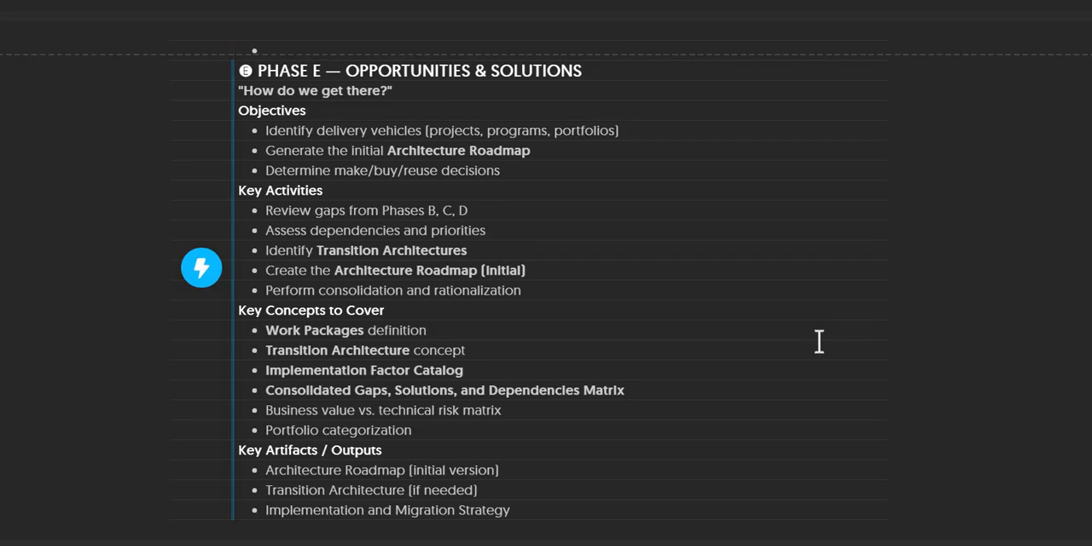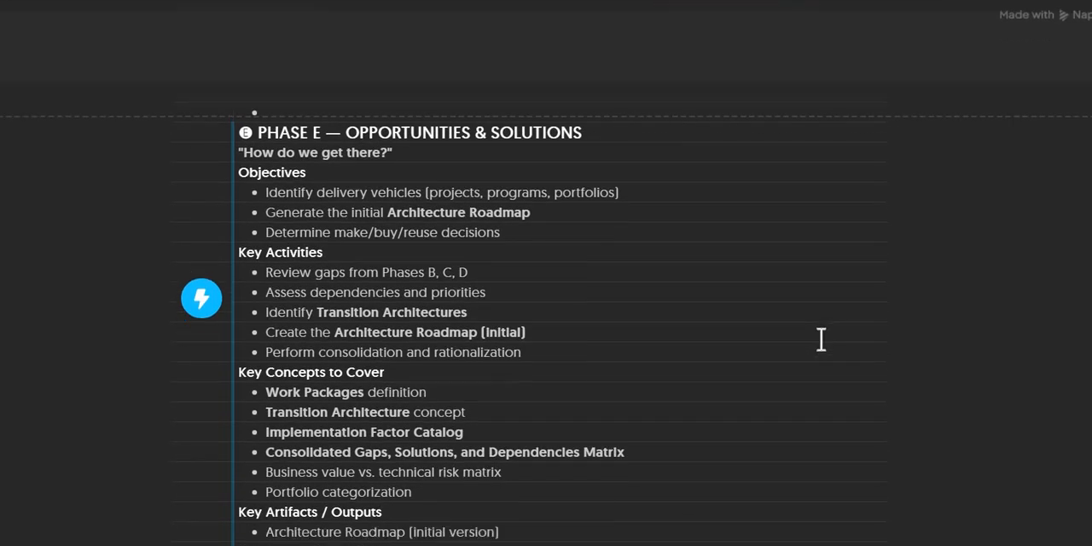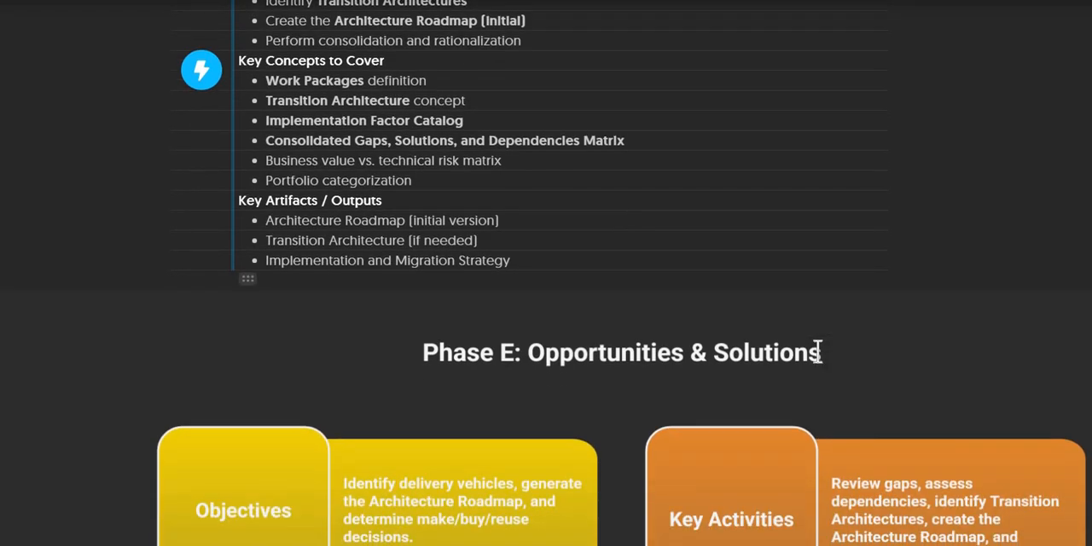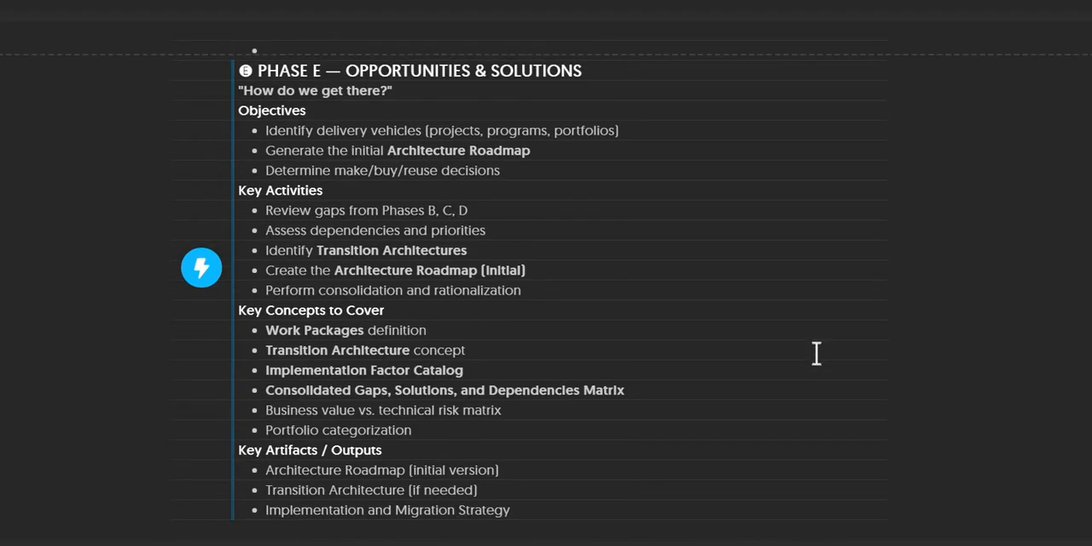The key concepts are work packages, transition architecture concept, implementation factors, and business value techniques and matrix, portfolio categorization. In this phase, we can identify the key artifacts. The output is the architecture roadmap, transition architectures if needed, and implementation and migration strategies. To be ready for the next phase, which is phase F, you should make the readiness for the gap analysis that happens in phase E.